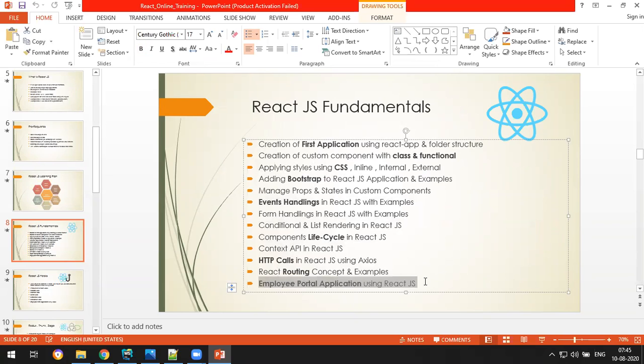And lastly, one employee portal. Instead of the employee portal, I think I have shared one new website, Big Basket. That is the replacement of the employee portal, which is a bit older. I want to make something new, so let's make the Big Basket example here. Okay, fine.